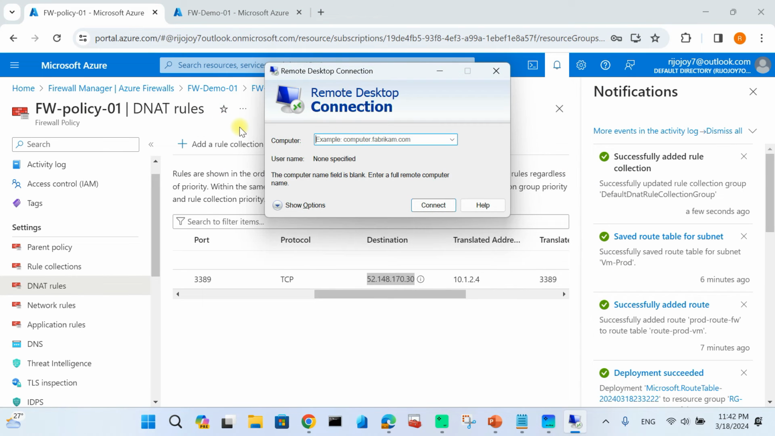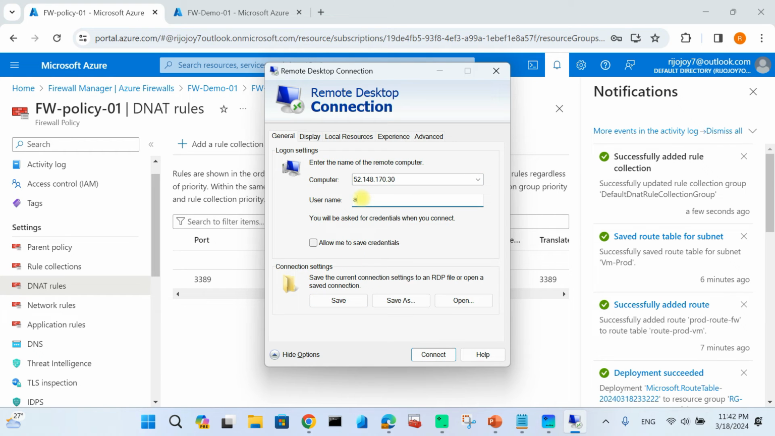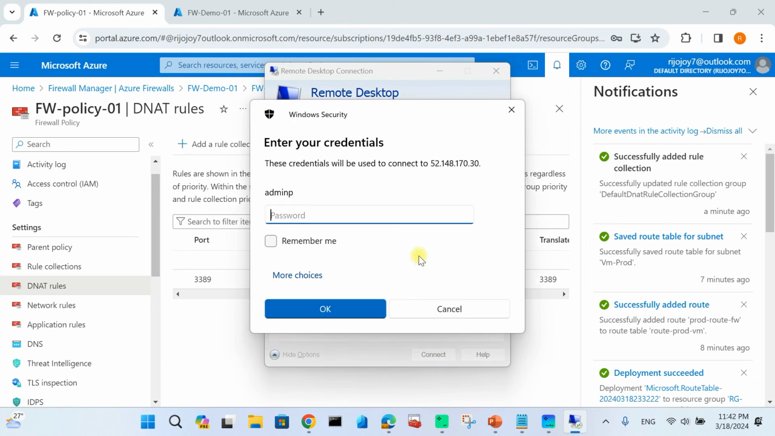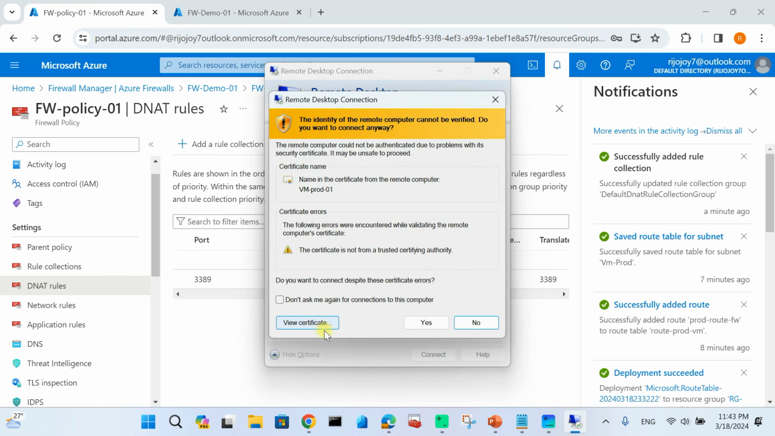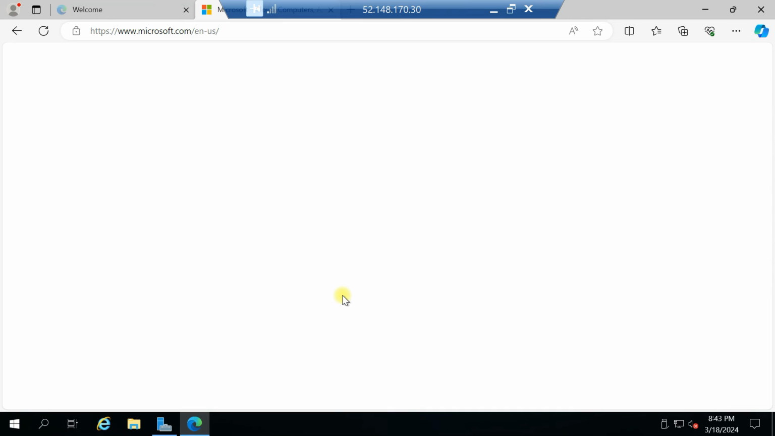Then here paste. Then show more options. Then click admin P. See, here we will just try to connect. Then enter the password of your virtual machine. Yeah, click yes. So now you understand the DNAT rule. You connect to your private virtual machine through your public firewall IP address.